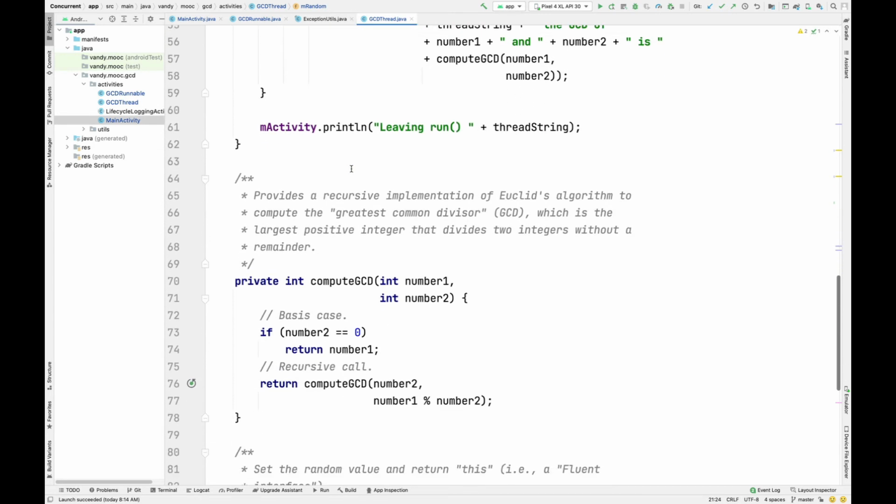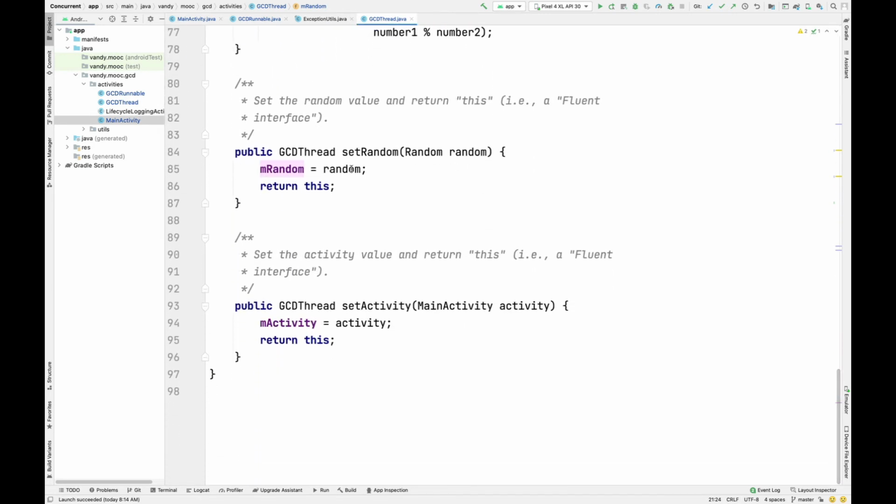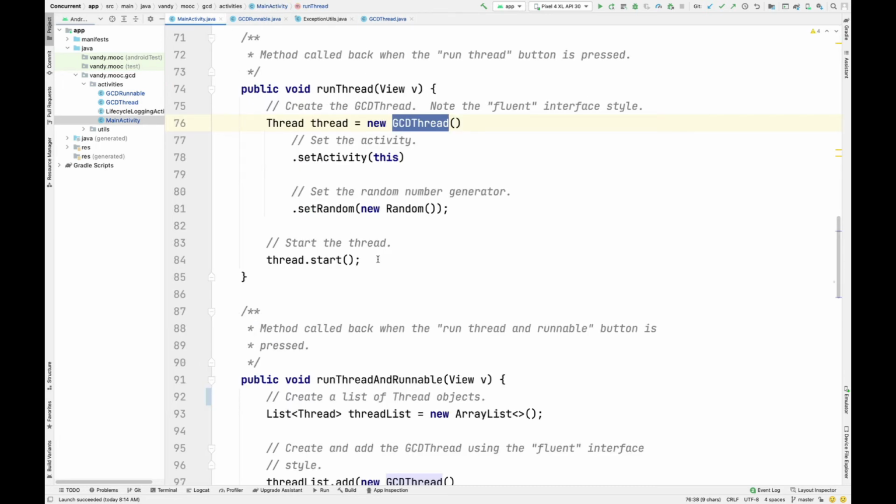Here's the stuff that's kind of interesting. So here are the two setter methods, and they're actually setter-getter methods in a way to use the fluent interface pattern. You can see that if you want to set the random number generator, you pass the random number generator in here, we set it, and we return this, and that way we can chain these things together. Same thing with set activity. We set the activity, we return this. So we can chain those various calls together as you see here.